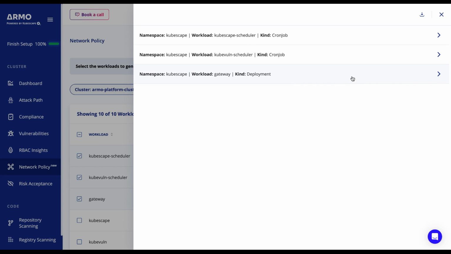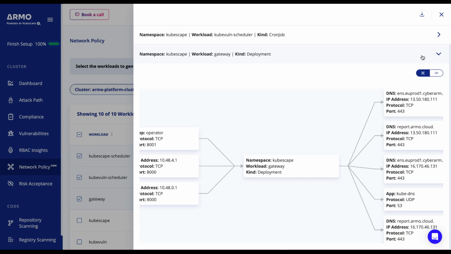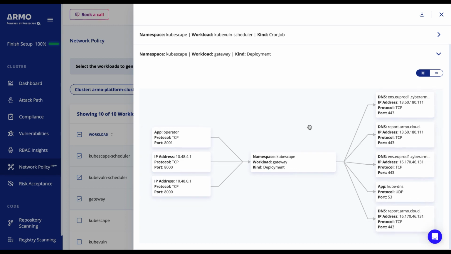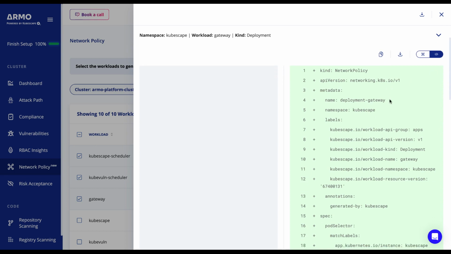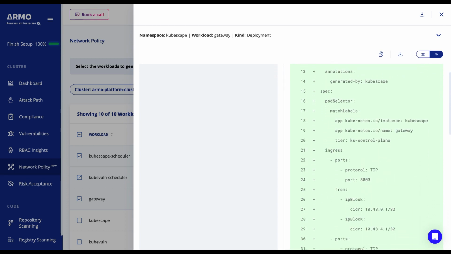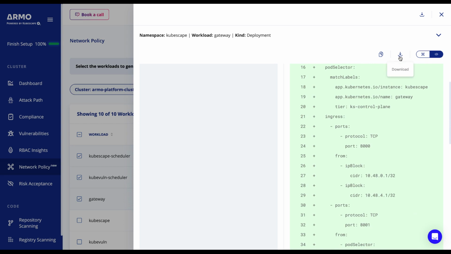For each of the selected network policy, we provide two views. First one is a simple and intuitive network policy graph to visualize the current network traffic for this workload. Then you can switch to the network policy YAML. You can review it, see the ingress and egress. You can download the network policy.